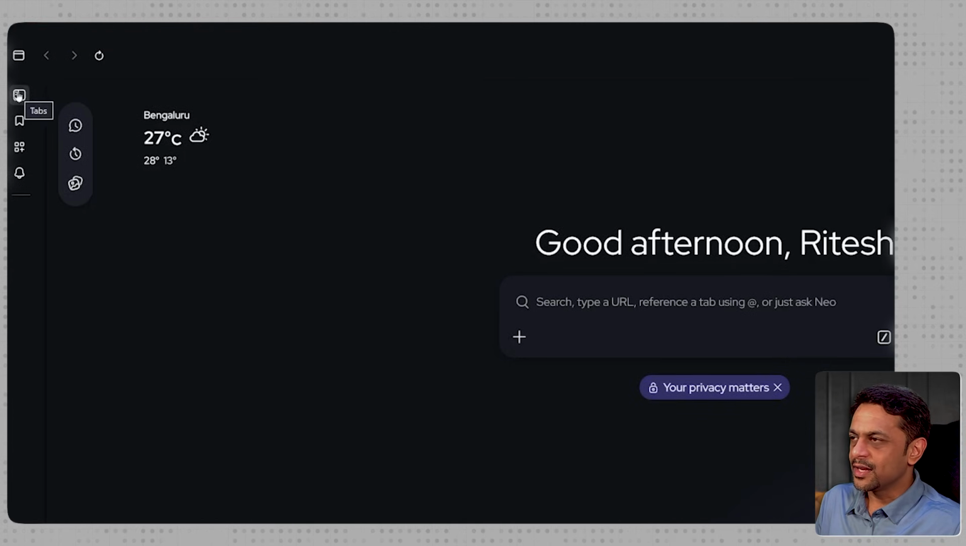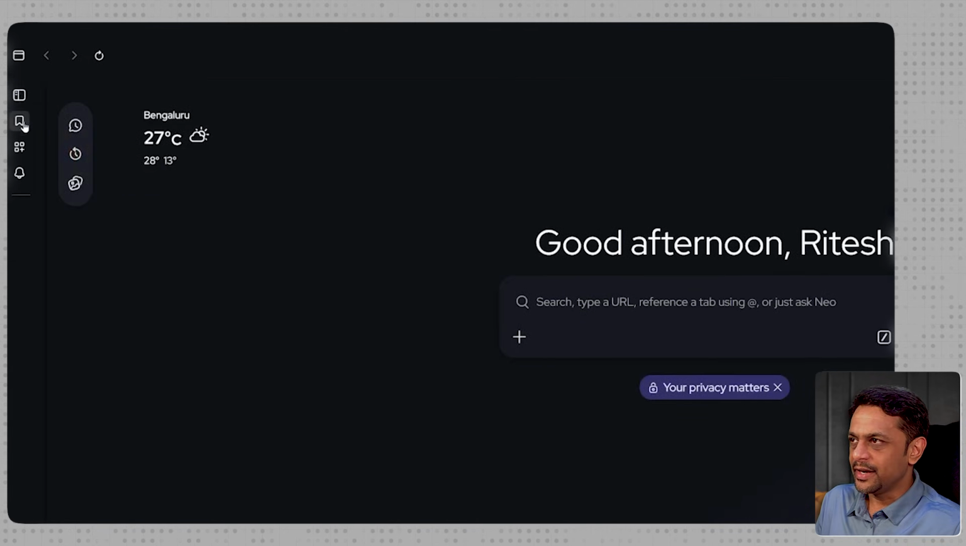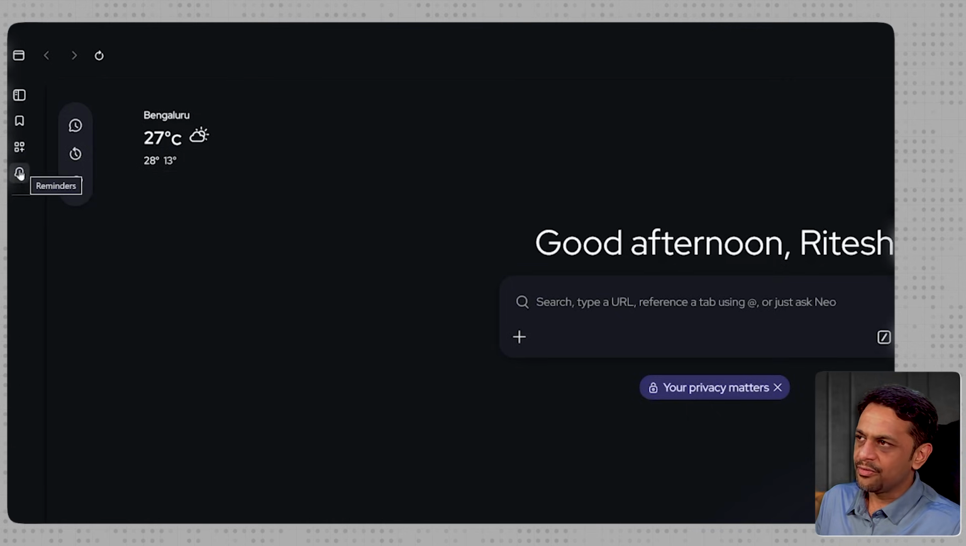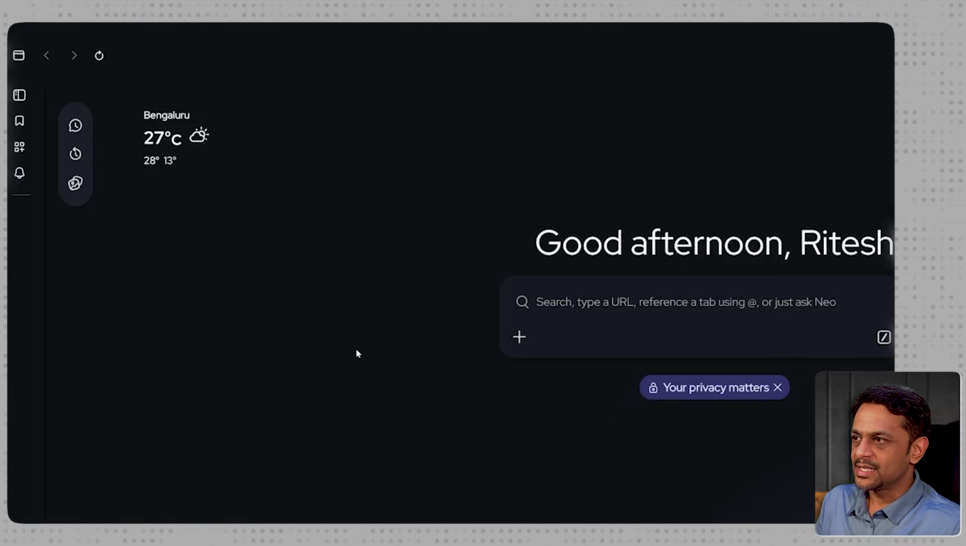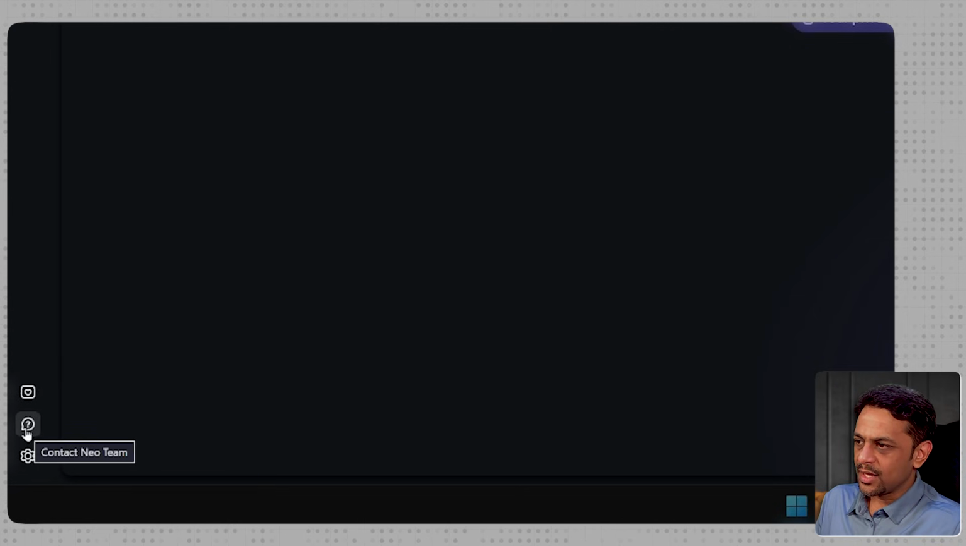Now, slightly on the left side, this is to expand, where you can see these tabs and so on and hide it. We have some bookmarks and then we have integrations. Right now it's just Discord, so maybe they will come up with more in the coming days. And then we have reminders here. As we can see, welcome to your event center. Neo finds and saves events for you. Keep using it to see and get reminders for upcoming events, right? And these are the ones which we have saved ourselves. Now this is where we have share Neo and then help section and settings.